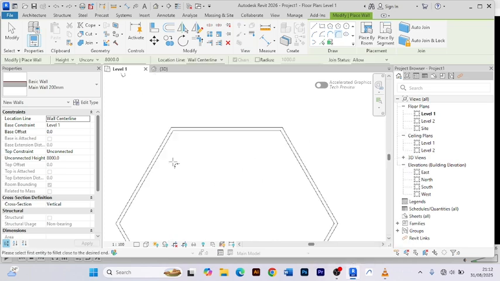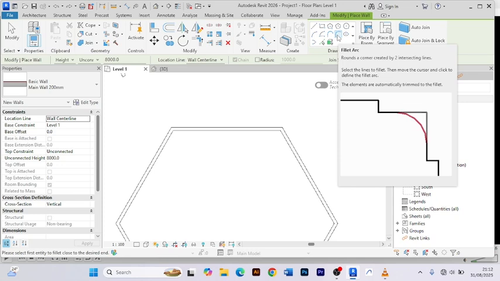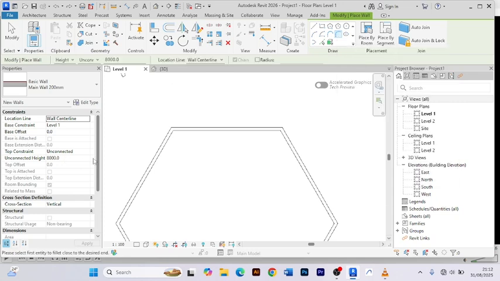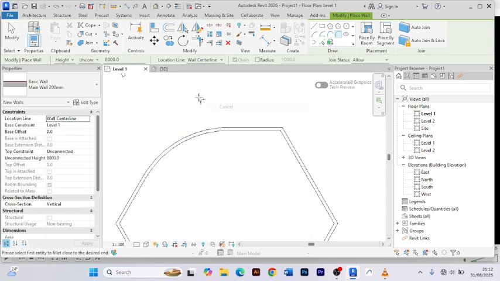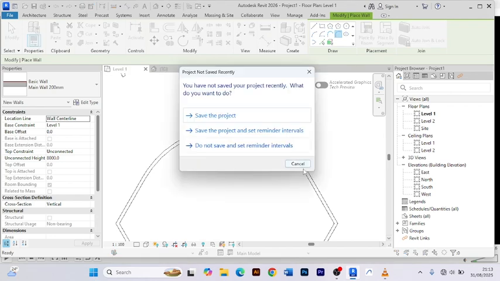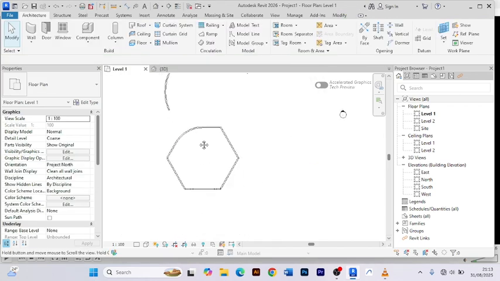Control Z. You can use this. It is called fillet arc. It rounds a corner created by two intersecting lines. So I'll simply click on one corner and the other one. You see what it does? It will change it from that sharp corner to a circular corner. So that's how you can play around with these shapes.